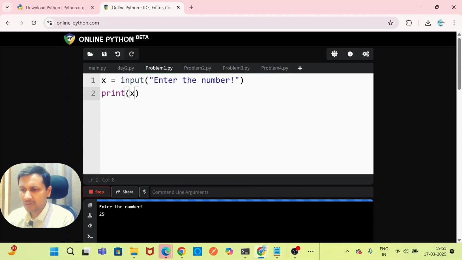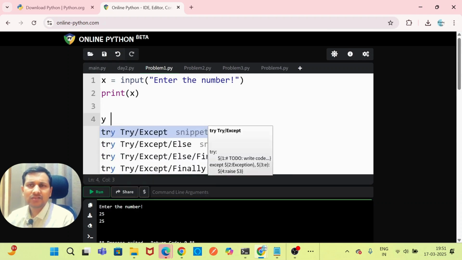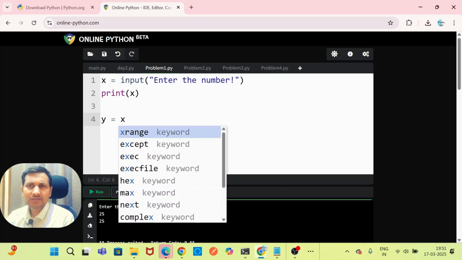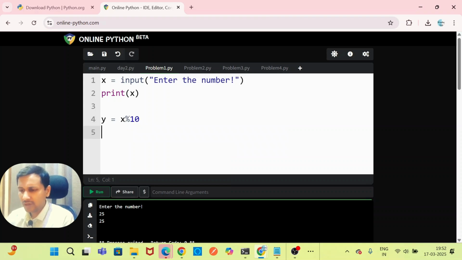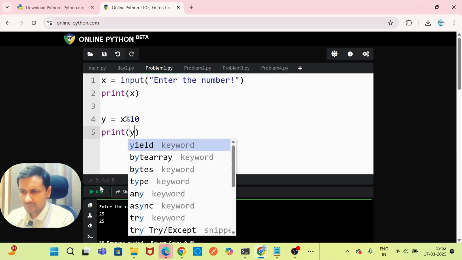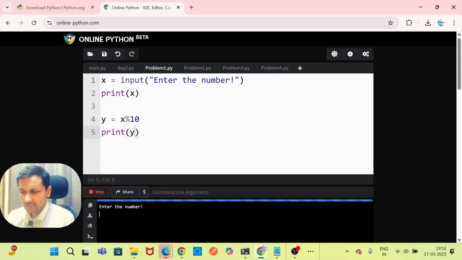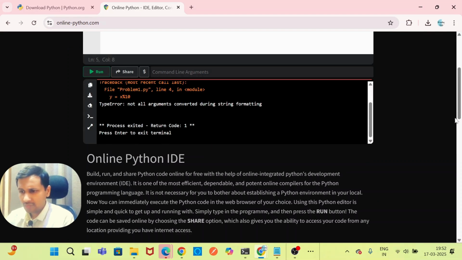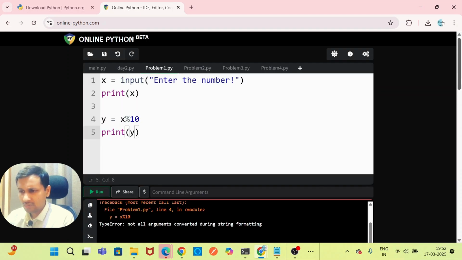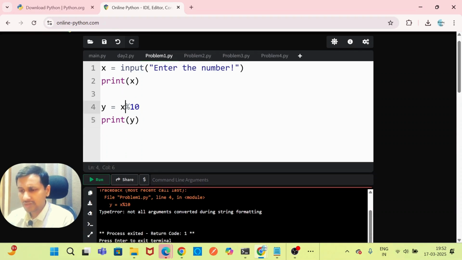Now the next part of the problem is y is equal to x. Since the last digit is what we need, if we divide the number by 10, the modulus of it should be the last digit. So what we'll do is, let us print y with 5. It seems there's some issue. Let us try.